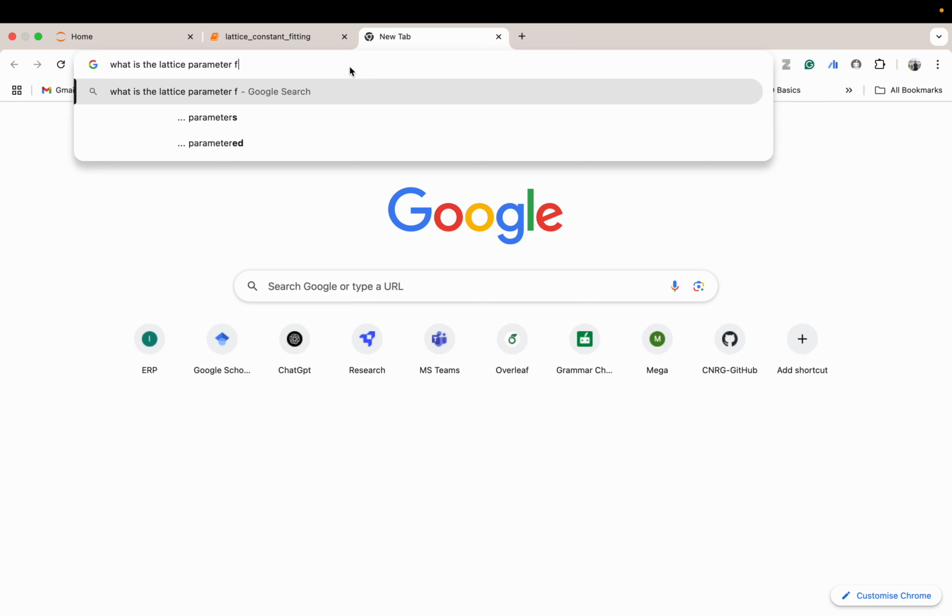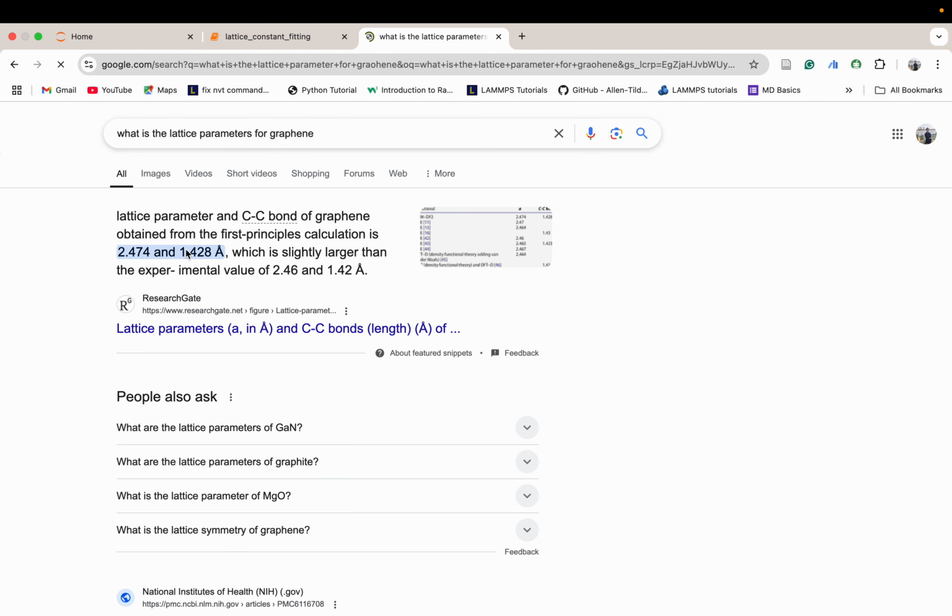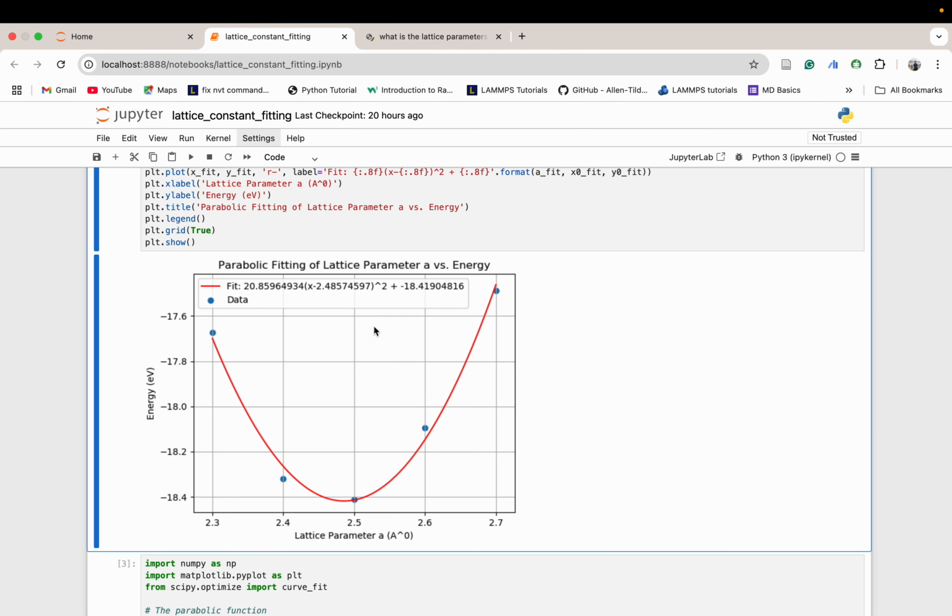Now let's go and search what is the lattice parameter for graphene. Okay, so the lattice parameter and C-C bond of graphene obtained from first principle calculation is 2.47 and 1.48. So 2.47 is our lattice constant that we can calculate from first principle, DFT-based calculation. So how much have we got here? We have got 2.48 something. So this much error can be minimal, it's tolerable, so fine.